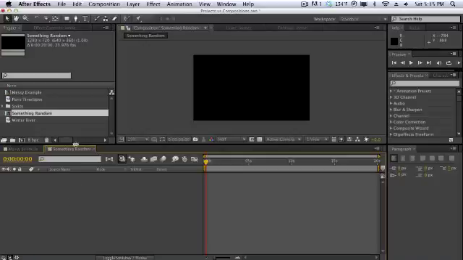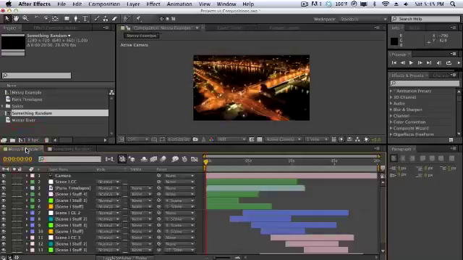Other than being your kind of canvas for your project here, you can also organize things and group things together, like I said, similar to Photoshop or sequences in Premiere. And they behave very similar to sequences in Premiere as well. So for an example, I'll have a really big project here.